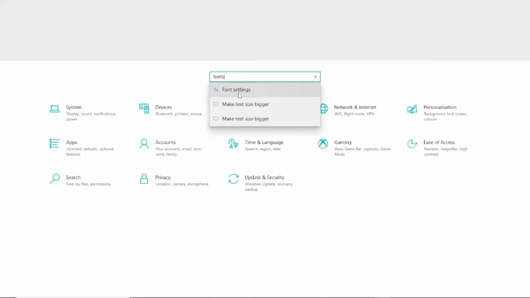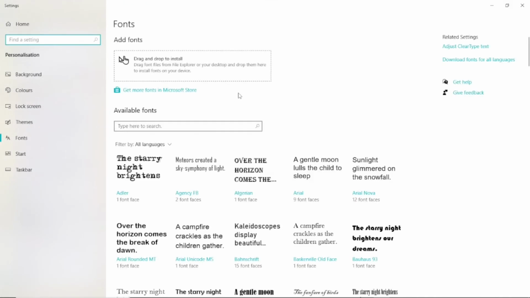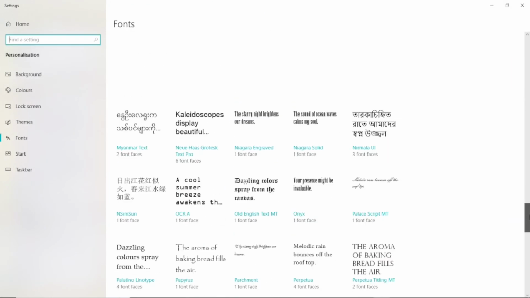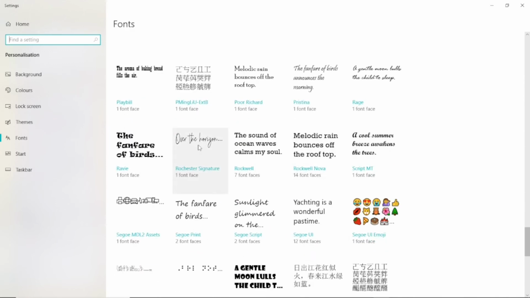If you want to delete a font, go to Settings and type Font in the search box. Select Font Settings, find the font you want to delete, open it up, and you'll get a button to uninstall it.